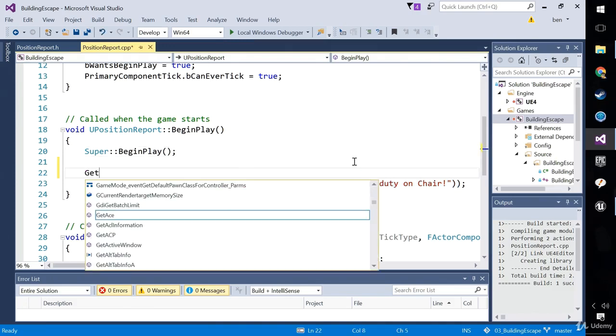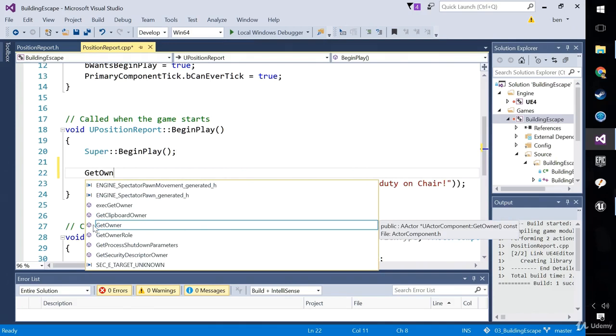The method that we're going to need is getOwner. Okay, so you start typing getOwner, you'll get that. Now, when you hover, it says it's a public A actor star. Ooh, what's the star? U component, : getOwner, const. Okay, so that's a little unusual. It's going to return an A actor, i.e. an actor. A actor because actor is derived from actor, or it's part of the actor class. So Unreal's naming convention is if it's derived from the actor class, then it starts with A. So A actor, star. Now, the star means a pointer.